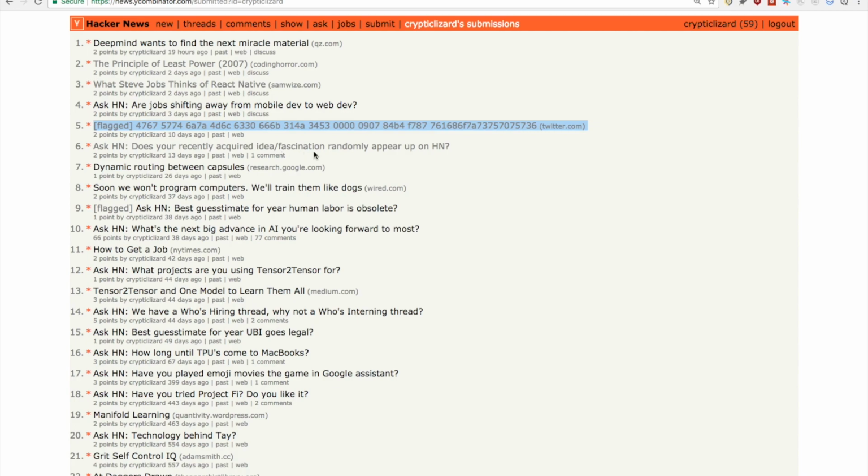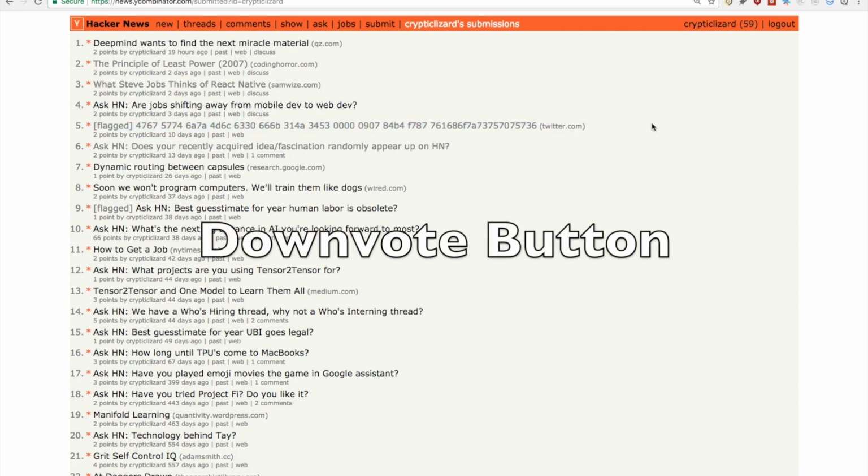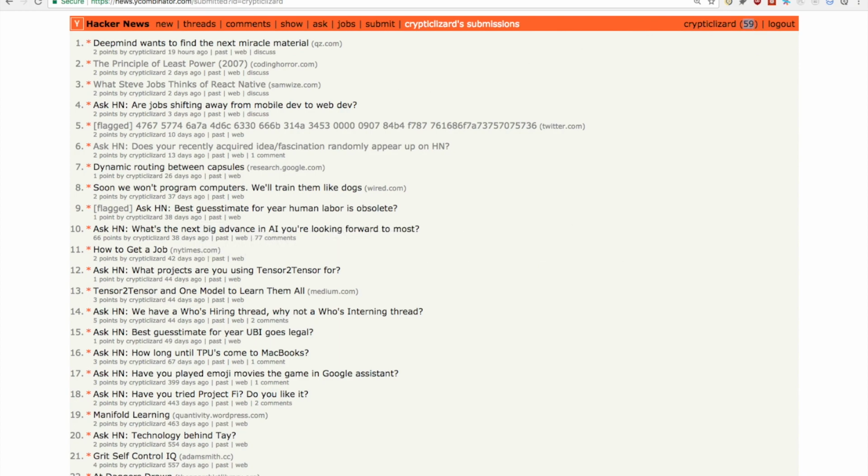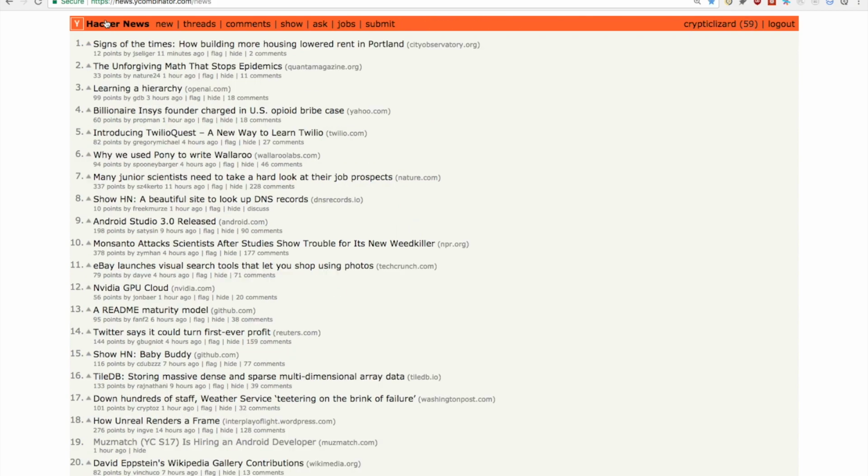So another feature that not everybody knows about is the downvote button. You need to get, I forget how much karma, hundreds of karma. I only have 59. You need hundreds of karma, and then you can downvote the things that you want to. So that's sort of an advanced feature that you can only get if you really participate really hardcore.